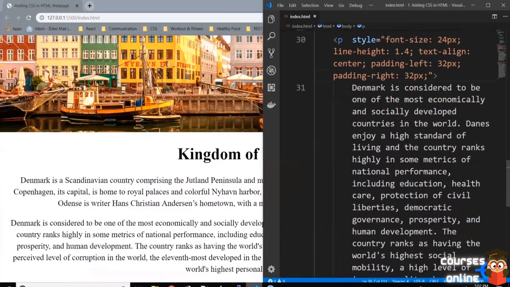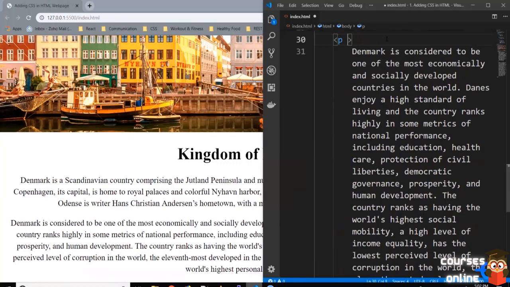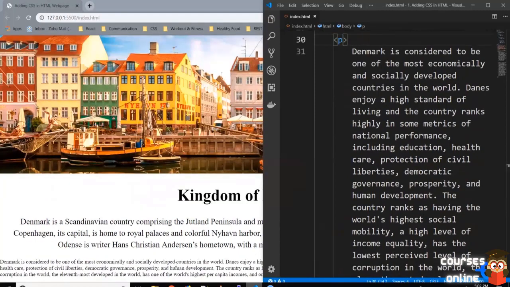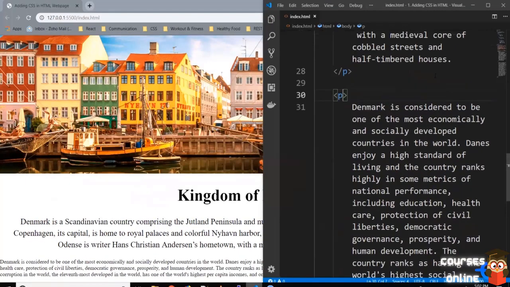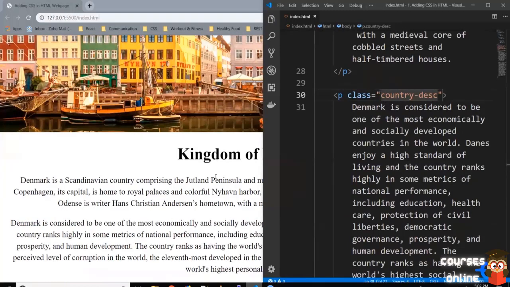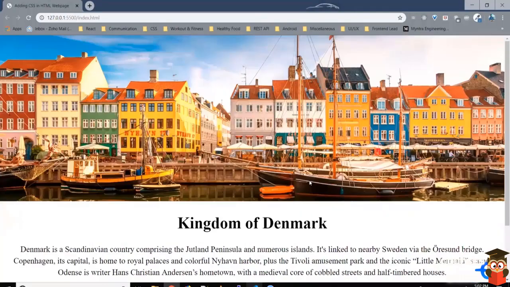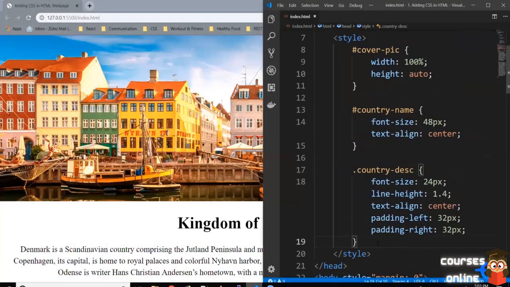Similarly, for the other paragraph, if we just remove these styles from here and save it, as you can see, the styles are gone. But now, to add the same styles that we added to the above paragraph, we can just use class. And the class name was country description. Let's save it. And as you can see, all our styles are back. So this is how we add internal styles. We add all our CSS inside this style element in the HTML head tag.